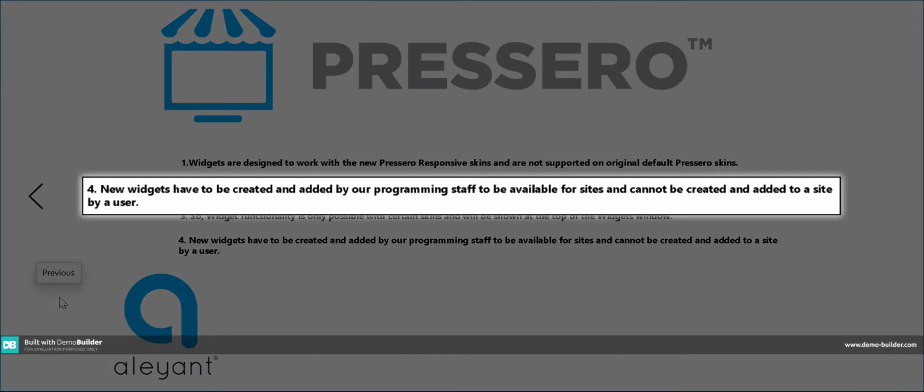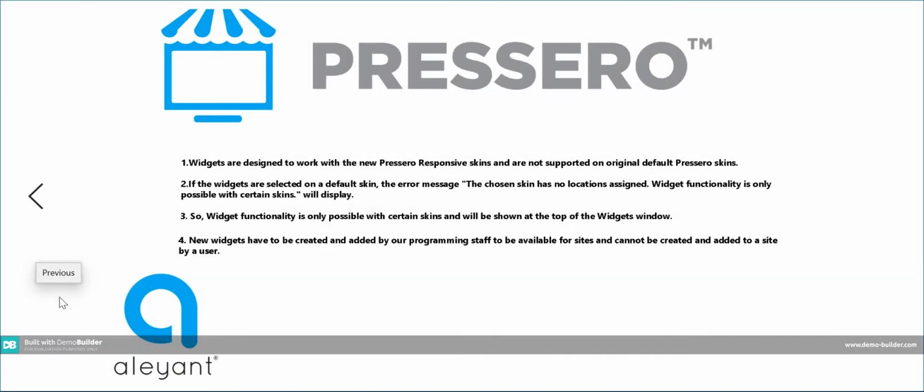For the new widgets, they must be created and added by our programming staff to be available for the sites in your Presero admin, and cannot be created or added to any site by any user.